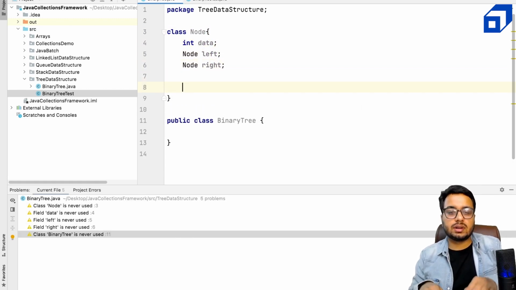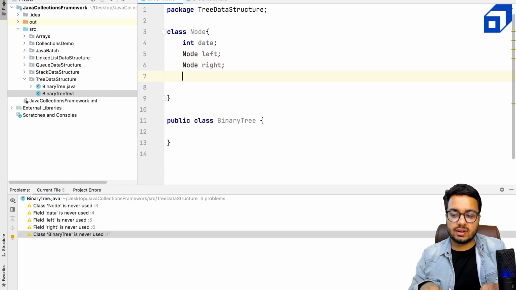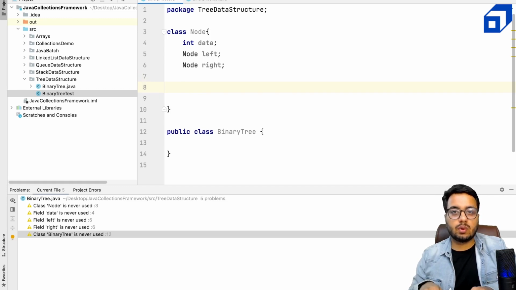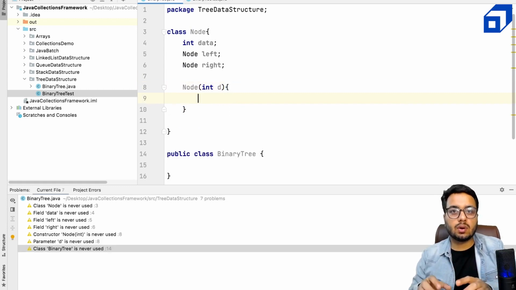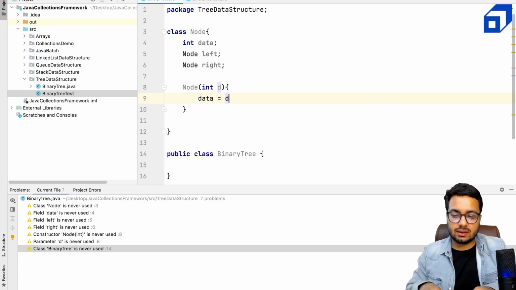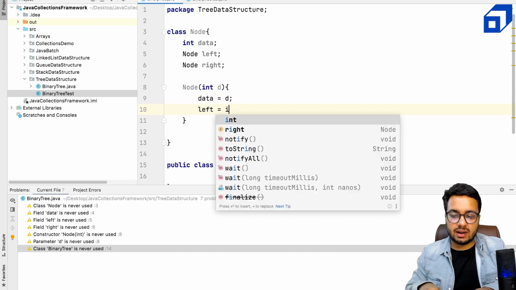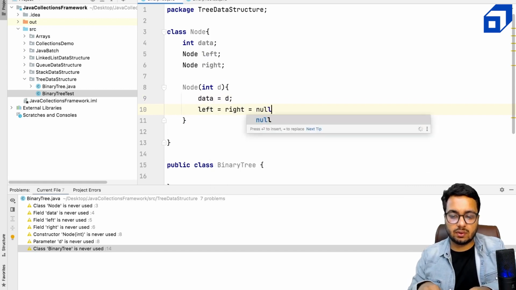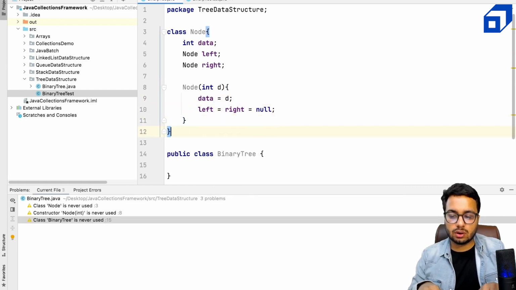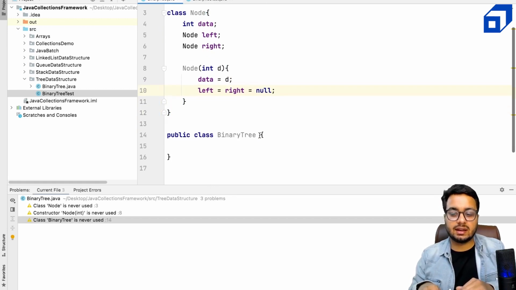Apart from it, I also need to give a constructor here, that whenever a new node is constructed, what data it should take. Data I will know, but at the time of construction of a new node, I do not know what node will go into the left, what node will go into the right. So I will simply say that my data, this is equal to D, and left and right, they will be set to null by default. So whenever you're creating a new node, you do not know the left and right nodes. So these will be set later, right?